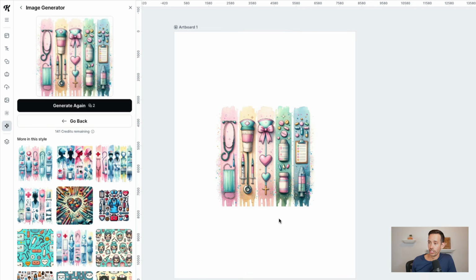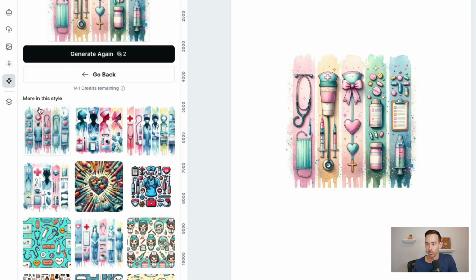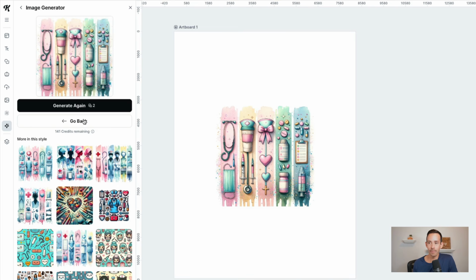This is a design that was generated for me. It's okay, but the bottom is kind of cut off. If you're not happy with the design, which is totally normal with AI, it doesn't usually get everything perfect the first time. So you have a number of options. 1, you can change the prompt. 2, you can select under more in this style, you can select one of these. Or 3, you can just tap Generate again.